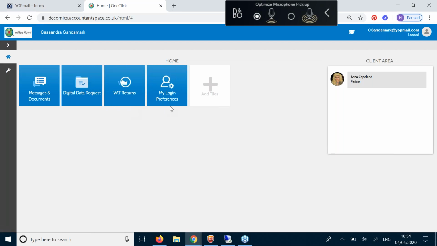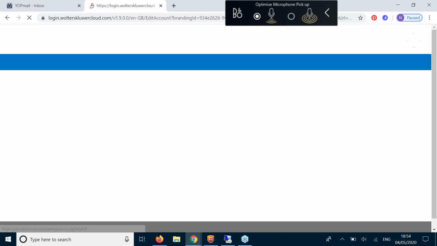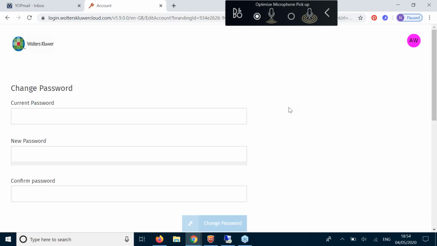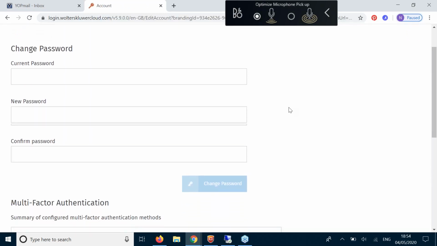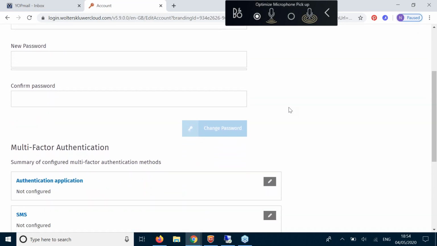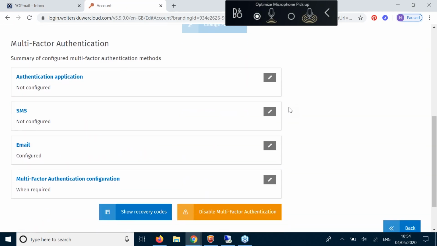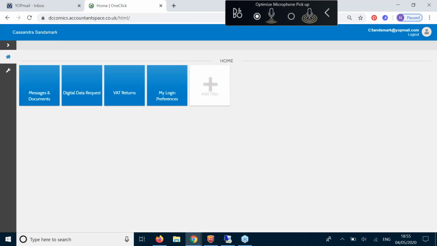And you've also got something which those of you who are familiar with this product will see that it's new, which is your login preferences. If I click into here, you will see the ability for you to go ahead and change your password in here, and also the ability for you to customize that multi-factor authentication method of choice in here if you feel that you'd like to move to a different method. So that's something that's worth mentioning.